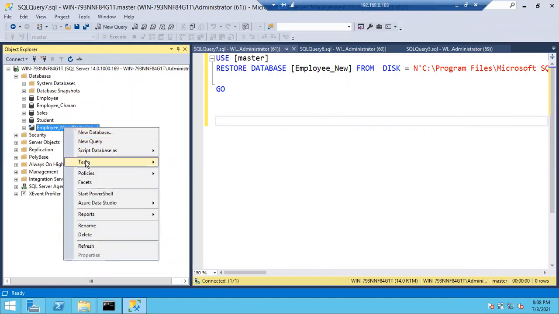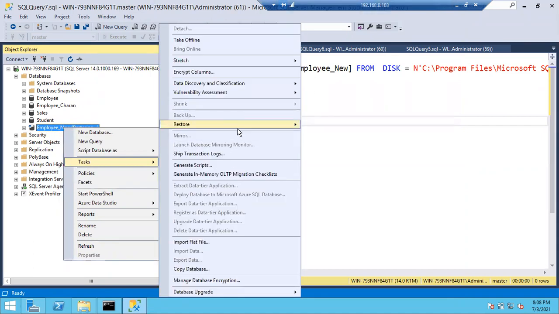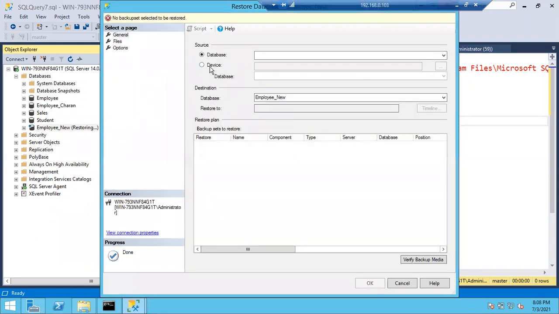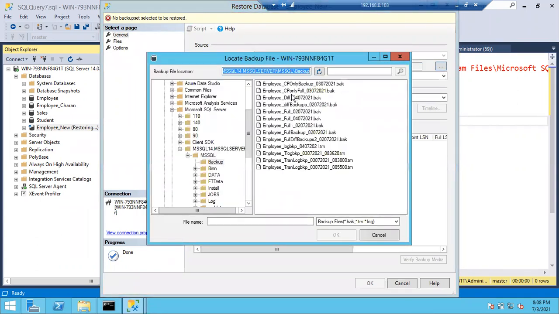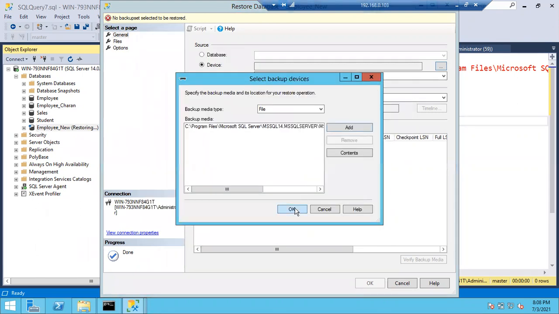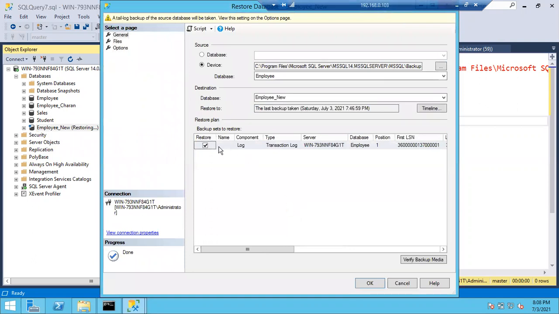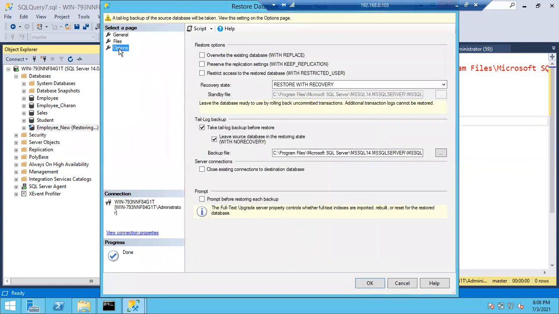Now finally let me restore the log backup. Restore database, or you can choose transaction log backup also. Device, browse, add. Where is the log backup? Log here it will be. Yes, this is the log backup, 47/2021. Double click on it, click OK. See here the component is log, transaction log. Files, nothing to change here. Here uncheck this tail log backup.